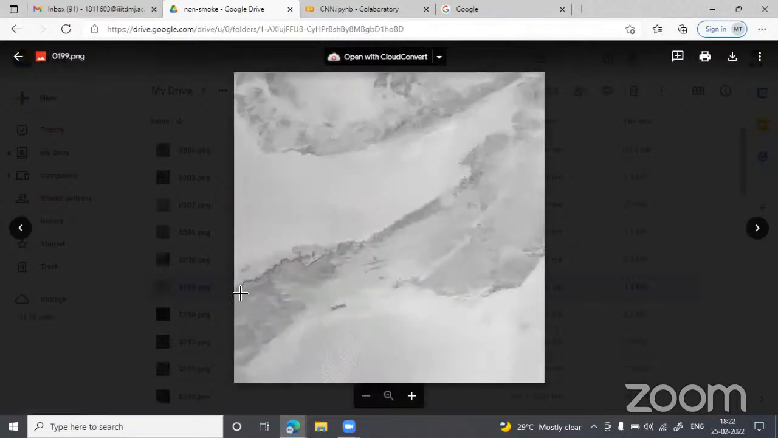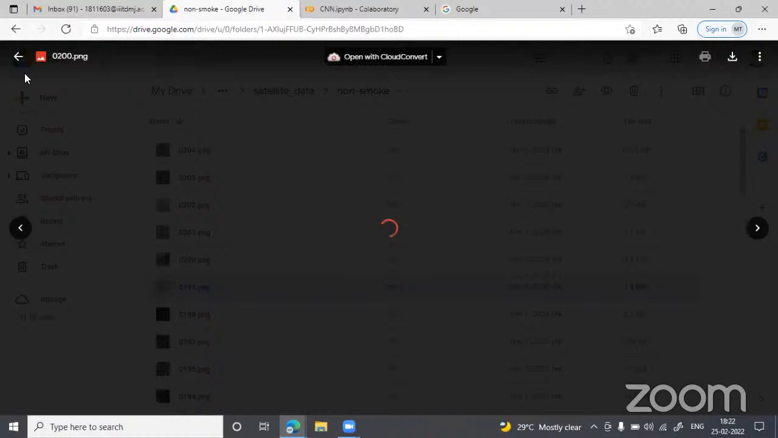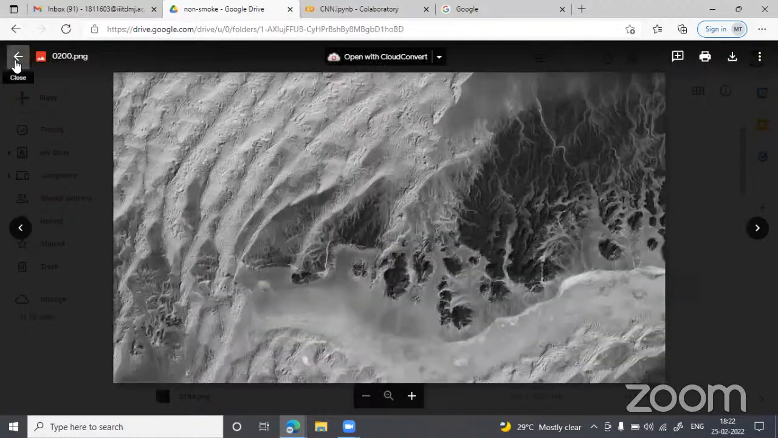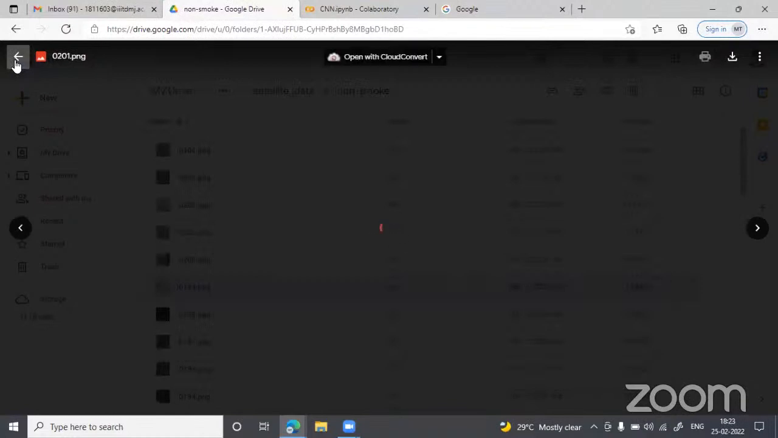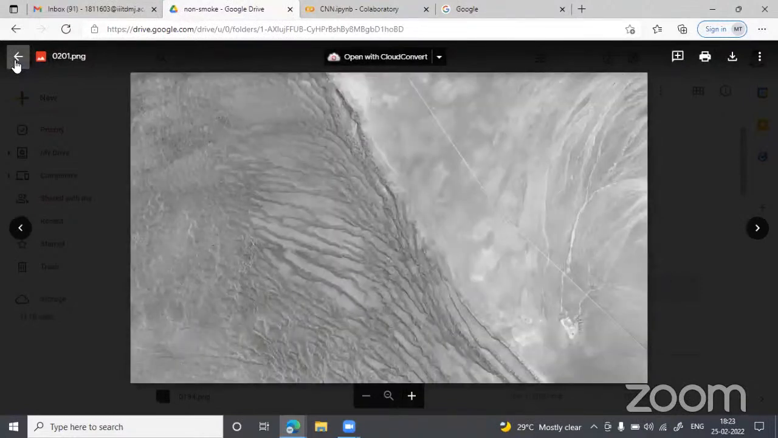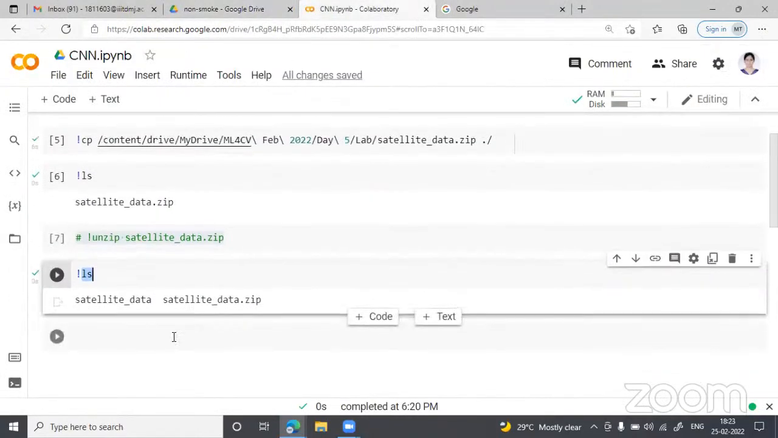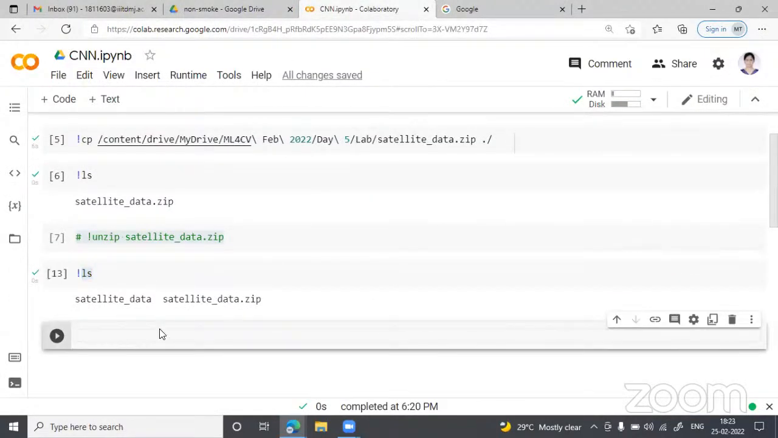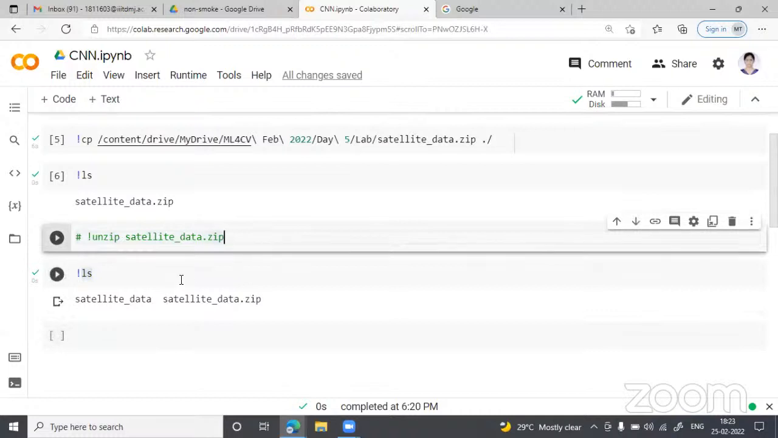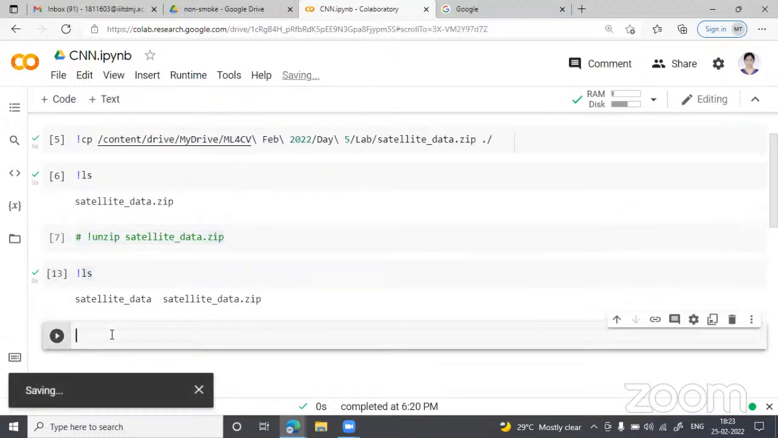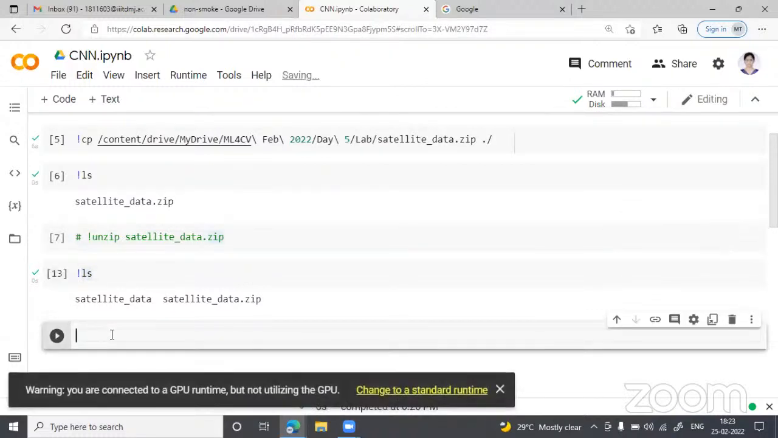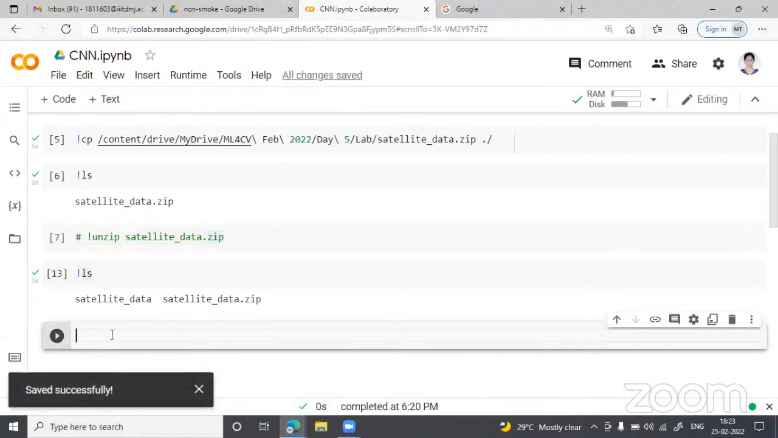The data set is already shared with you all. These are some images. After this, what we have to do is split the data into training, validation, and testing.